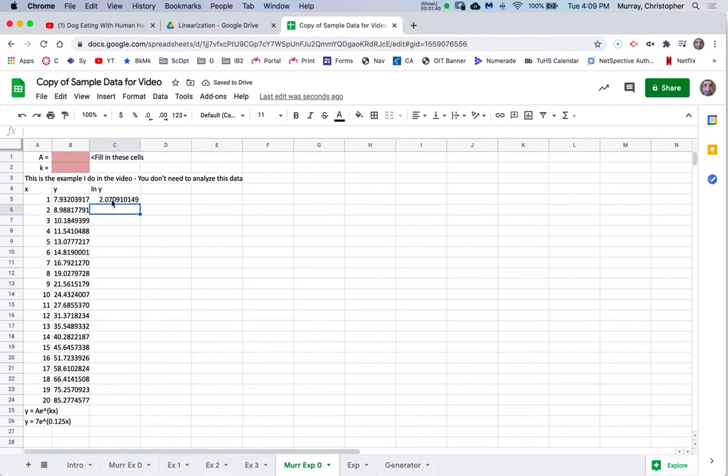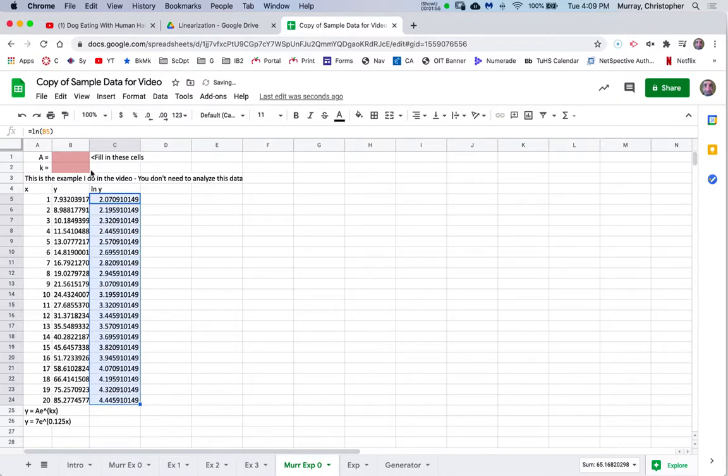And then I click back on that cell. Notice that I can move the cell, I can select, but watch, the cursor changes. In the lower right corner, it turns into a plus. That is the fill down. So now I'm going to drag this down. Boom. Now I have a column that is natural log of y, and I want to make a graph of this versus x.